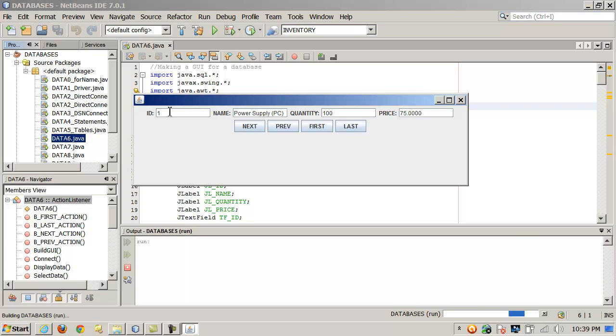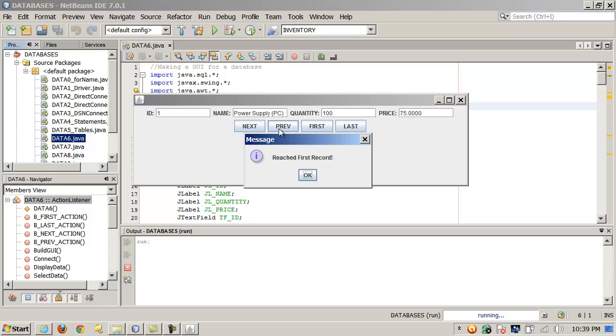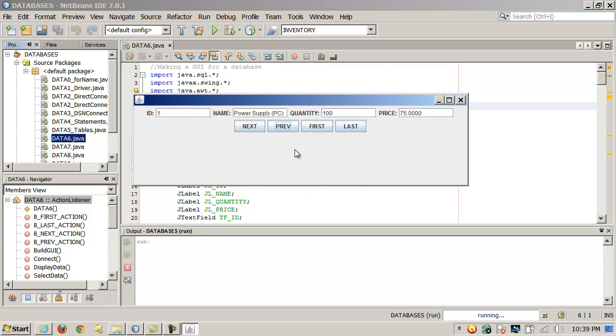Alright, so I'm at record 1. I'm going to click next. I'm just going to keep going all the way to the end of the database, and there it says reached last record. Now I'm going to click previous, and now it's going backwards. Again, all the way to the very first record, and then it tells me I reached the first record. If I click last, it goes all the way to the last record. And if I click first, it goes all the way to the first record.